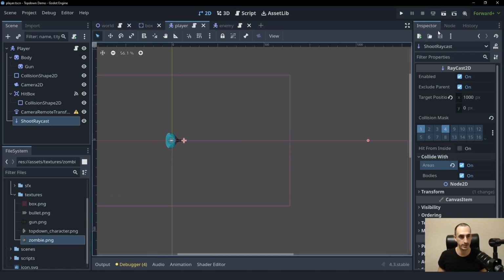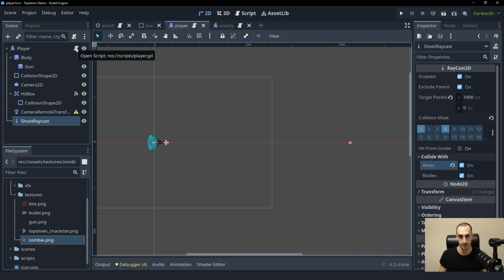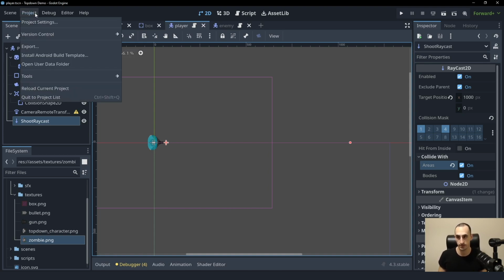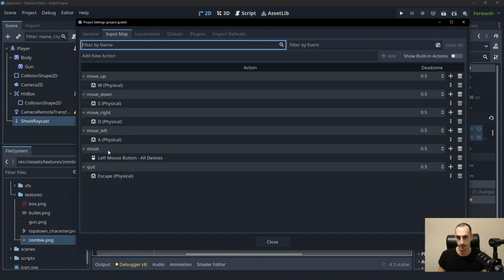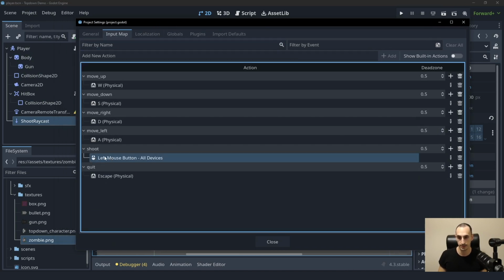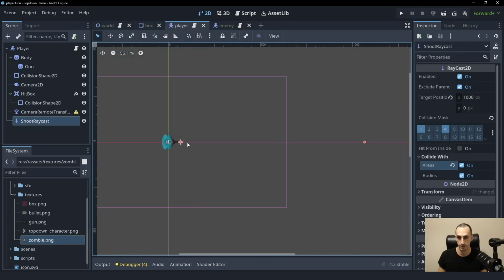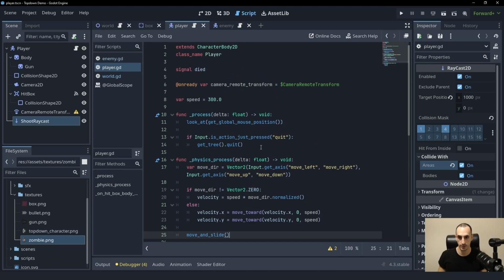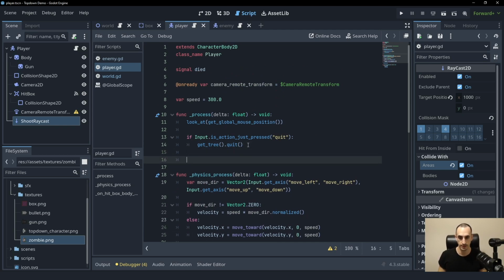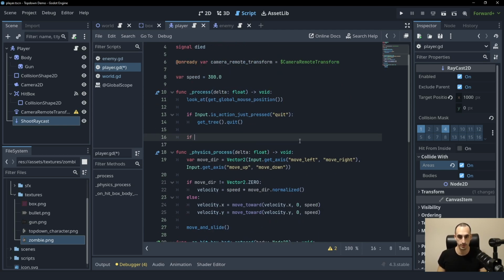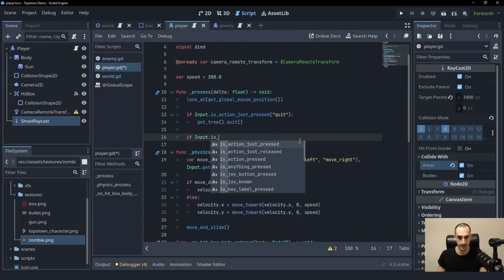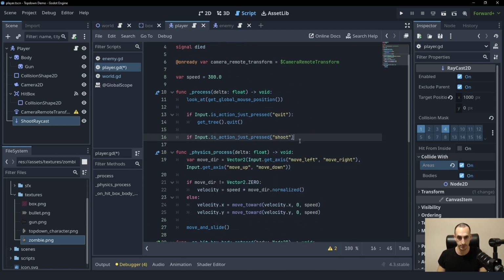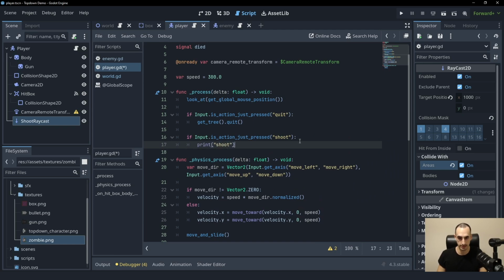Let's see. What else do we need here? It seems like that's all we need. So we have the raycast, it's this long. Now we're gonna go into the script and actually use it. And in terms of the input, I believe we created a shoot action, which is the left mouse button. Good. So let's go into the script. Let's do this in the process function. It seems to be a good place to do this. So first of all, we'll just check if input is action just pressed, shoot. We'll just print something to test that it's working.